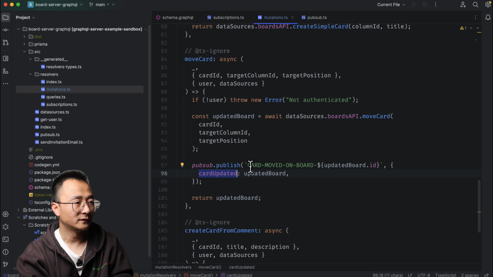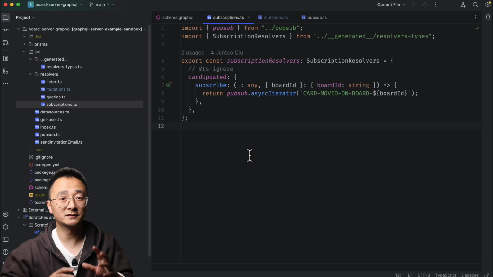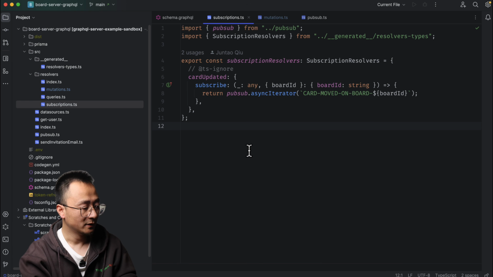So this is the event name, card moved on board. This is the board ID, and this is the data attached to that event. For the subscriptions in here, for whoever subscribed to that event, it will broadcast this change to the client. This is a server-side change. There is not too much to look into.